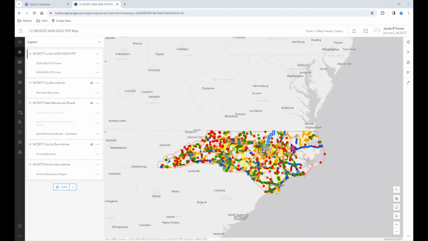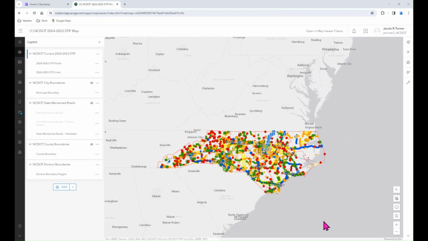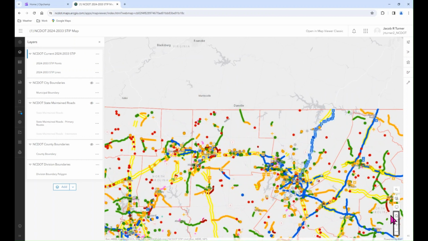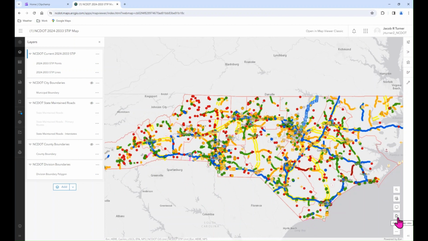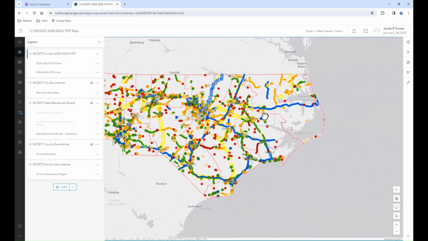To zoom in, use the mouse wheel, or use the plus and minus signs at the bottom right of the screen. Click the Home button at the bottom right to zoom the map to its default extent. And you can click and drag anywhere in the open map to pan.